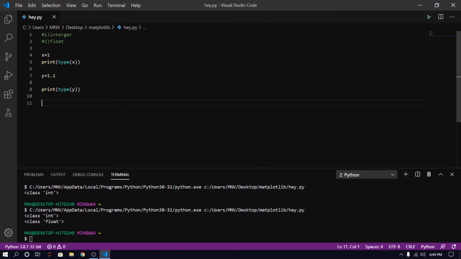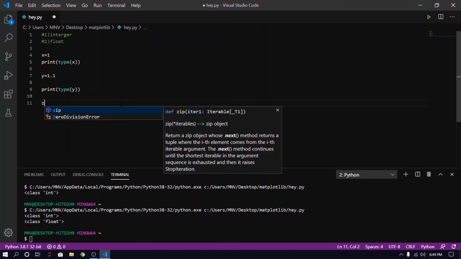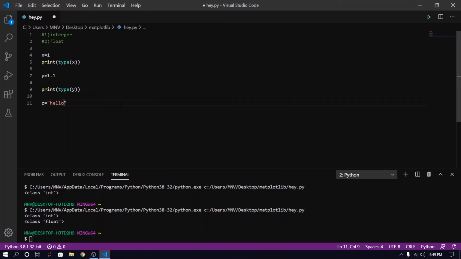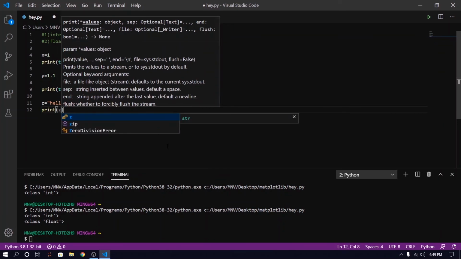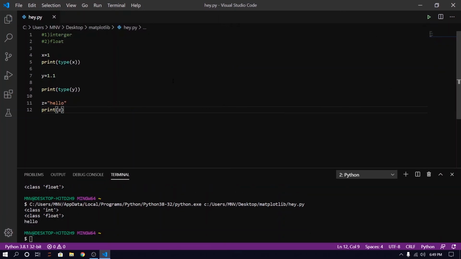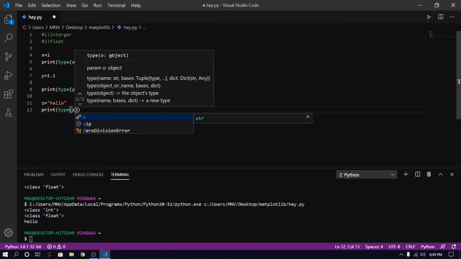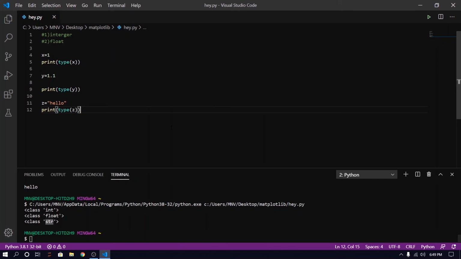Now the third one is sequential. For example, we are taking a string. Anything inside double quotation or single quotation is called a string. So if I write like this, z is equal to hello, this is our string because it is in sequence. Now I can print z, and if I check the type of z, it will return str.